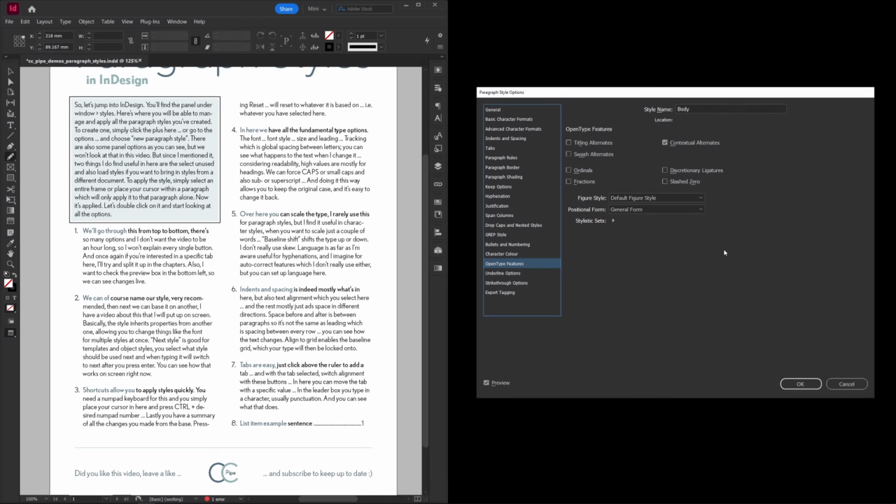I must admit, I haven't immersed myself much in OpenType features, but in here I believe you can turn on or off font alternatives and access various OpenType features, providing you're using an OpenType font.